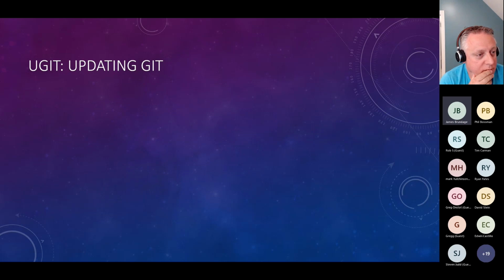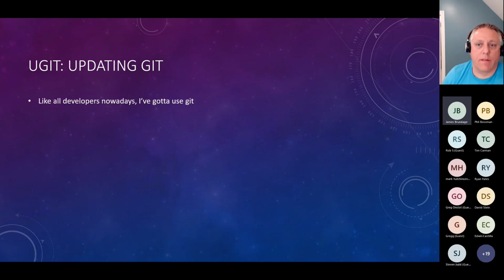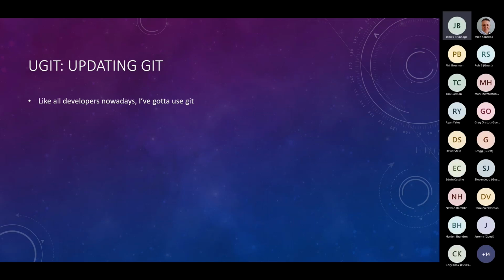That toy is called uGit. The idea here is to be able to update Git itself. And like all developers, I've got to use Git. I'd do a show of hands, but it's a virtual user group, and that's kind of silly. But I'm pretty sure everybody else is in this boat too. Got to use Git. Doesn't mean you have to like it. However, I view that it means that I do have to get good at it.